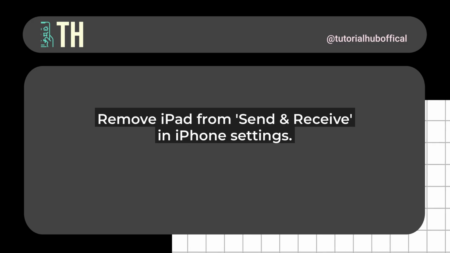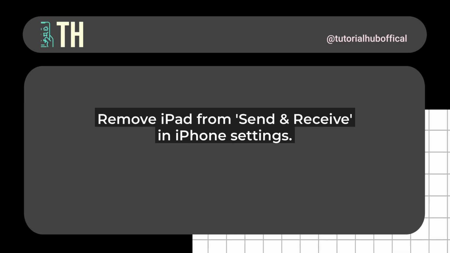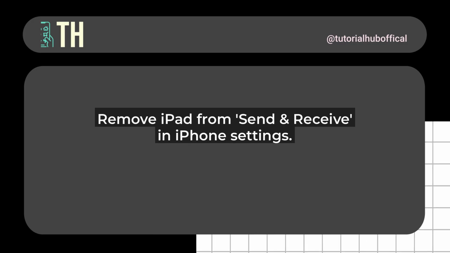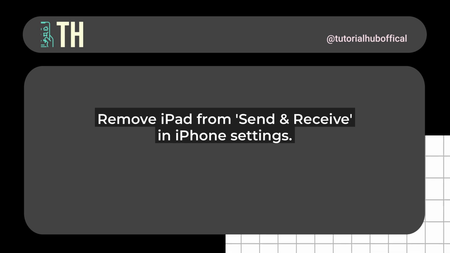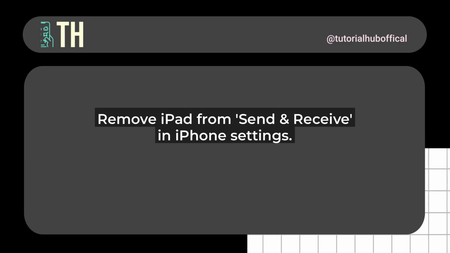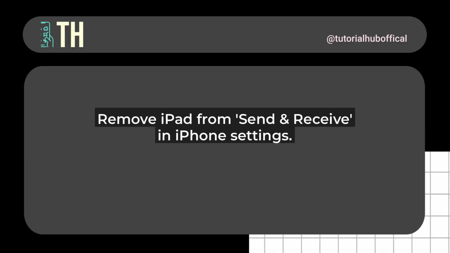But wait, there's more. If you only want to unlink specific devices, look for Send and Receive, and remove your iPad from the list. This step ensures that any new messages won't appear on your iPad. Now, switch over to your iPad.